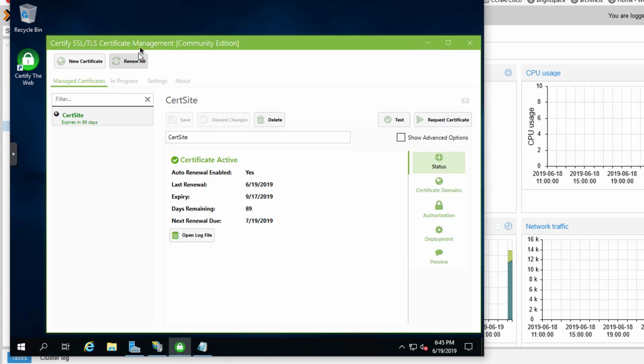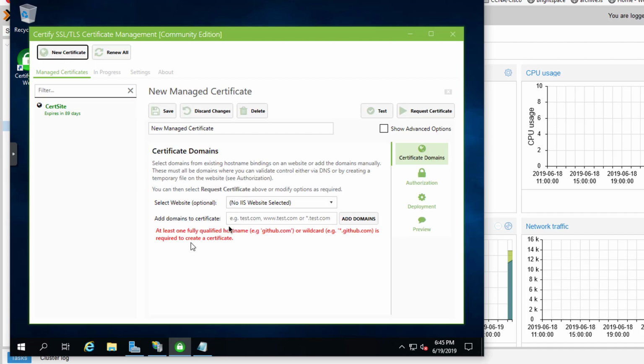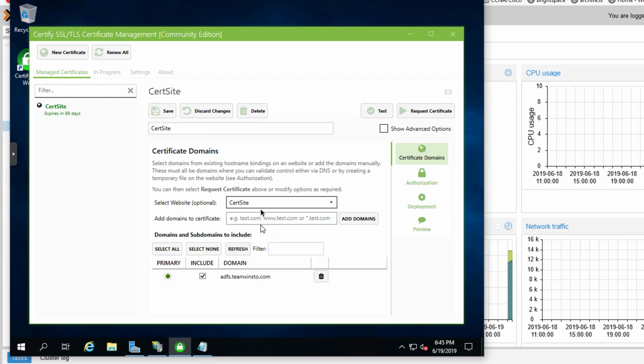Once you get it installed, you'll have to provide your contact information, a valid email address, accept Let's Encrypt's terms of service, and then you'll click on New Certificate. And in here, you'll select your IIS site. In this case, I selected my Certs site.